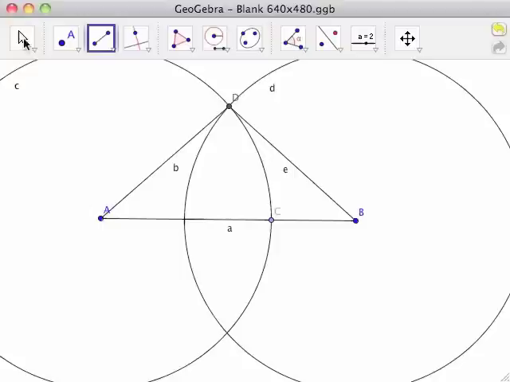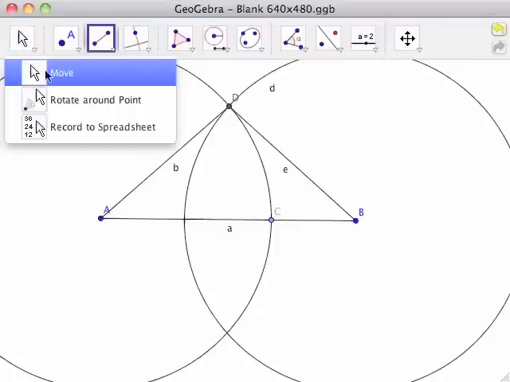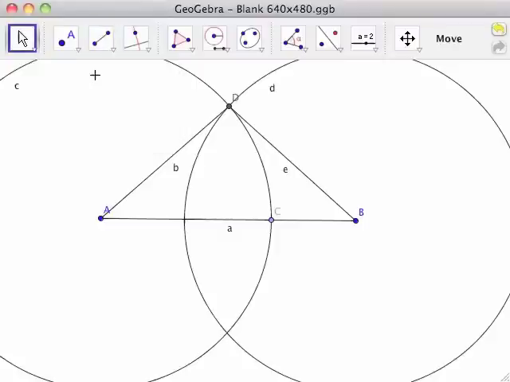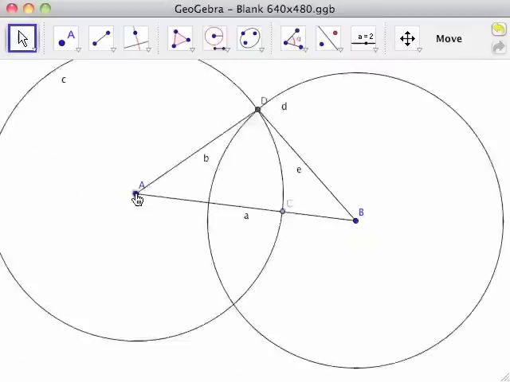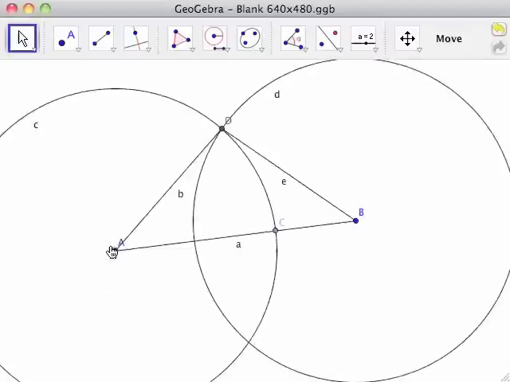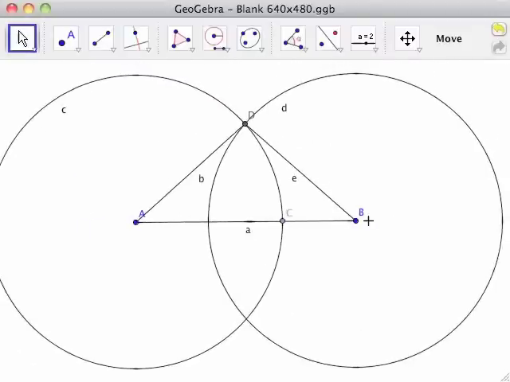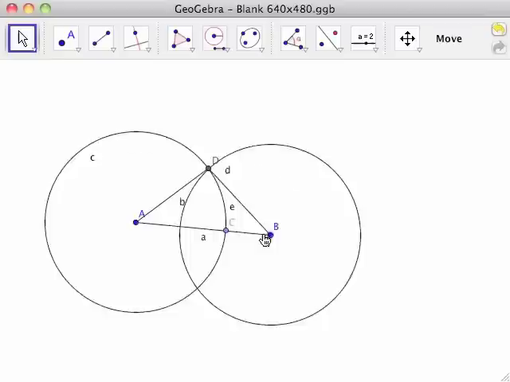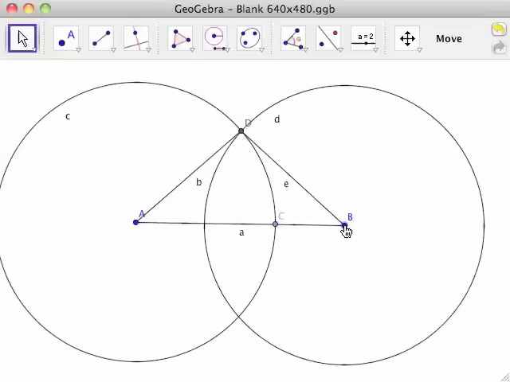Because GeoGebra is dynamic, we can see what happens when we adjust various elements of the construction using the Move tool. Moving points A or B changes the scales of line segments AB, AD, and BD, and circles C and D. Notice that line segments AD and BD remain congruent.